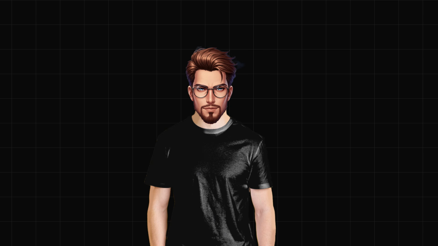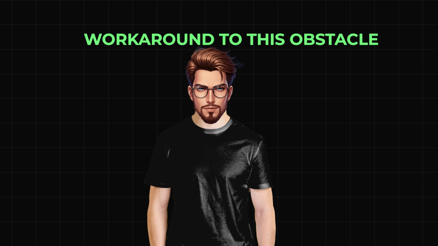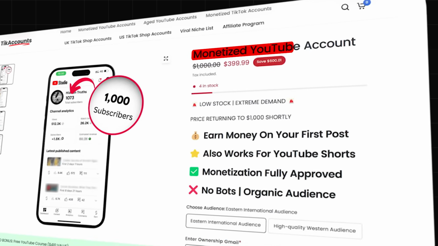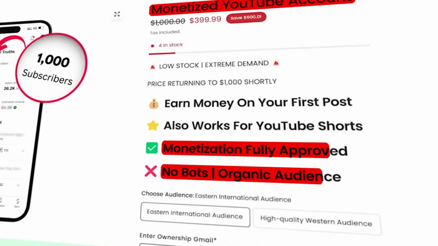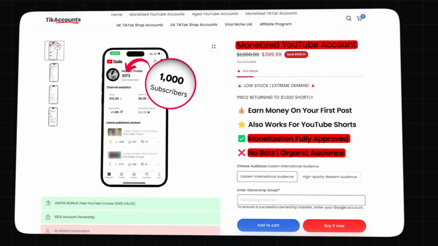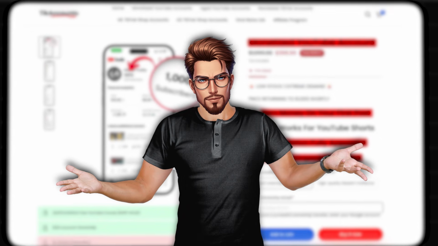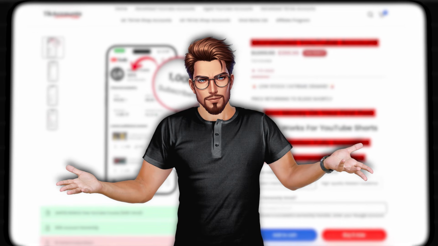That was a while back, and today there's a workaround to this obstacle. Recently, I discovered a website offering YouTube channels that have already reached monetization eligibility. These are organically grown, ready-to-go channels. Once you start uploading content to one of these accounts, you're eligible to earn revenue from day one. I was skeptical at first, but after testing it myself, it worked perfectly.